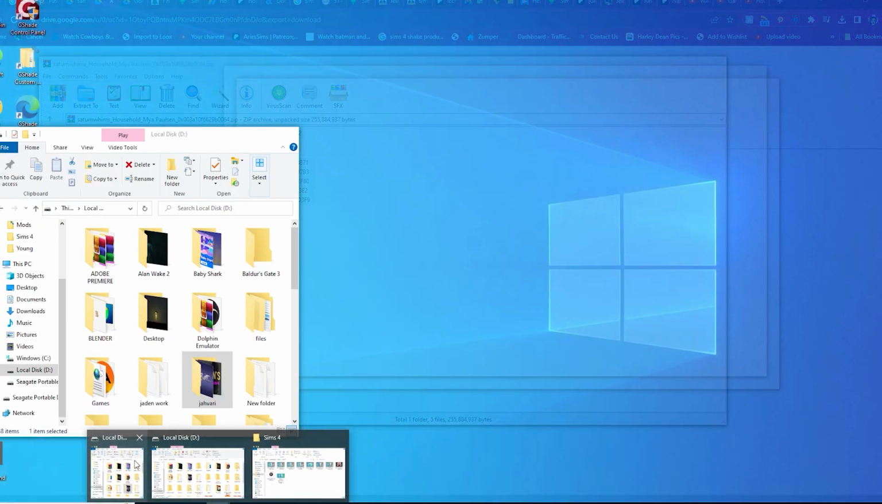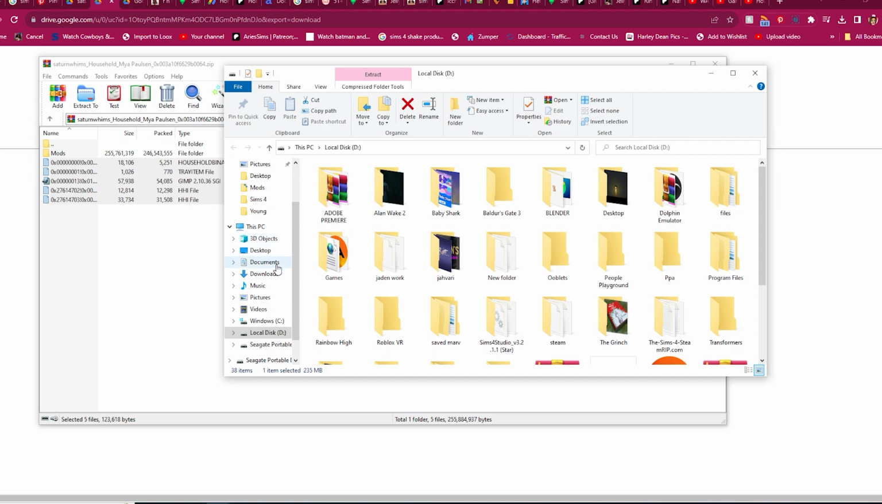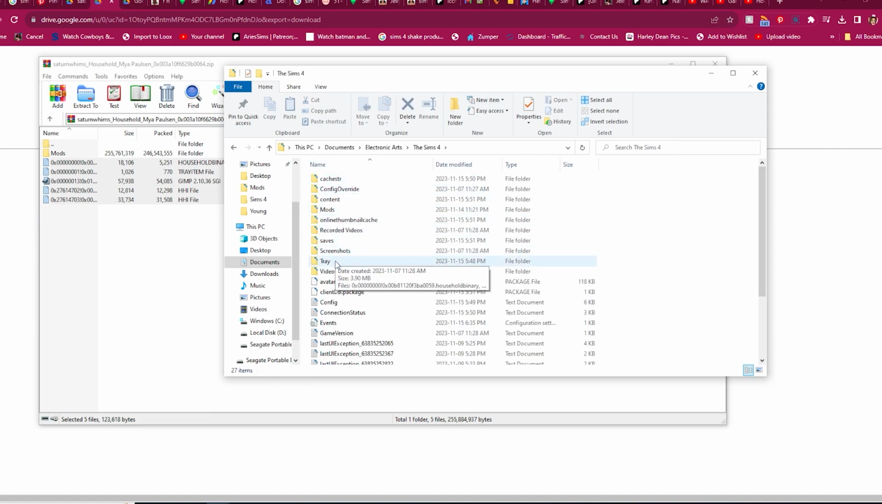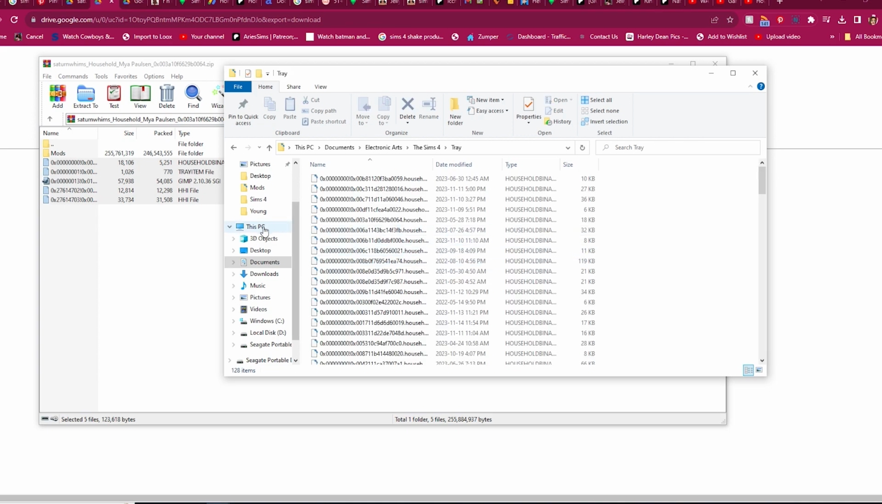Okay. You're gonna bring up your documents folder, go to Electronic Arts where you have your Sims, you click on Sims 4, you go to Tray folder, and you make sure what you just copied, which is this, the household, very important because you need it. You're gonna paste the household in the Tray folder. You're gonna need it because she won't show up.